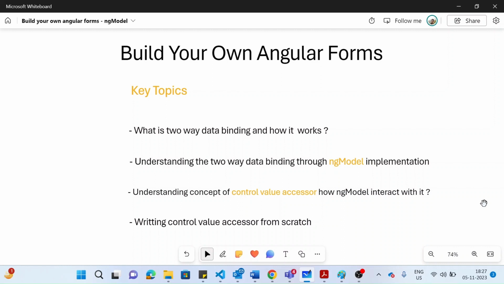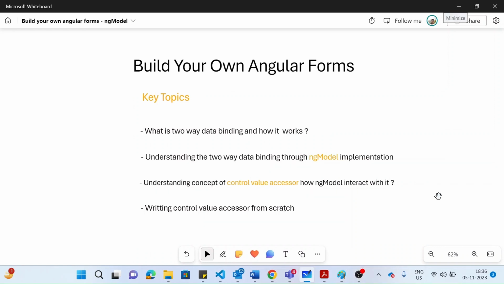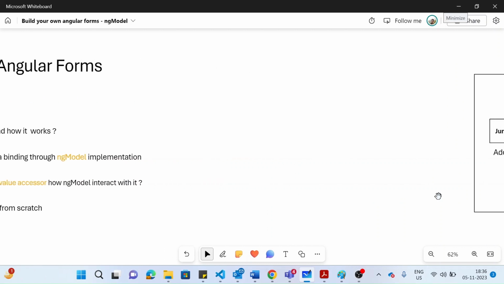So let's get started. These are the key topics which we are going to cover in this video today. We will start with the basic understanding of data binding, what two-way data binding actually is, how it works and what problem it solves for you. That is very important. Then we will understand the two-way data binding implementation in Angular. From the Angular perspective, we will know how it is implemented over there. So without wasting your time, let's get started.